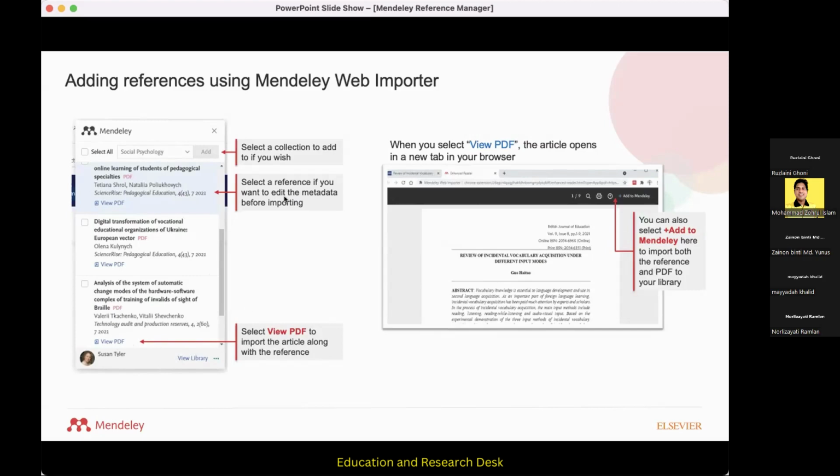All right. And select a reference if you want to edit the metadata before importing. If you want to change the metadata before importing to your Mendeley Reference Manager, you can click here and change it here. Or you can also download, save in your collection and change the metadata later on. No problem, right?